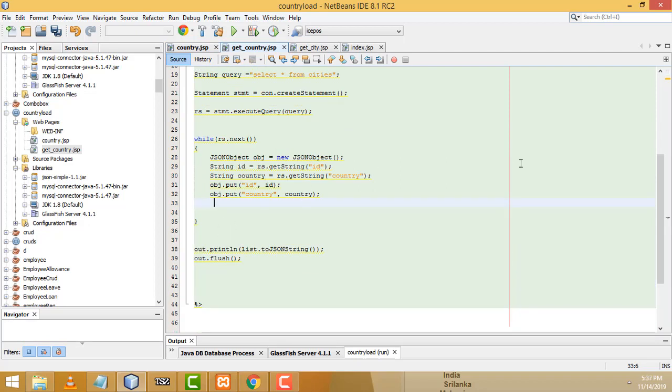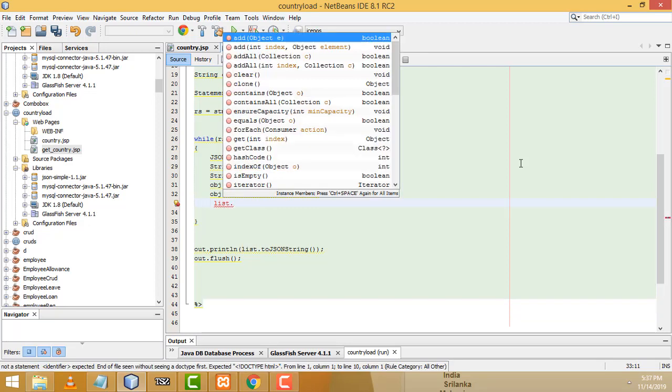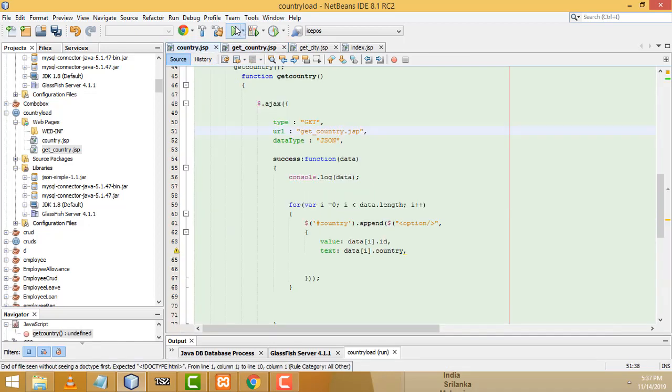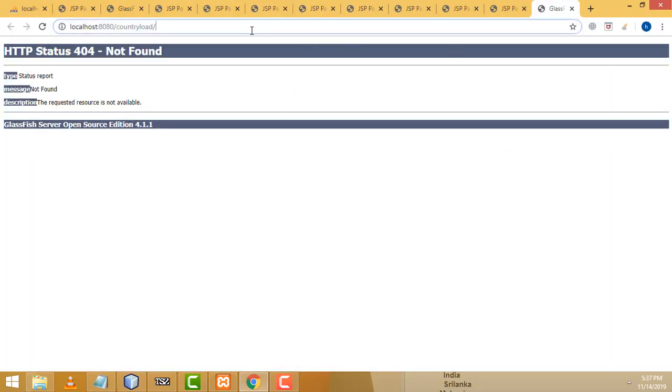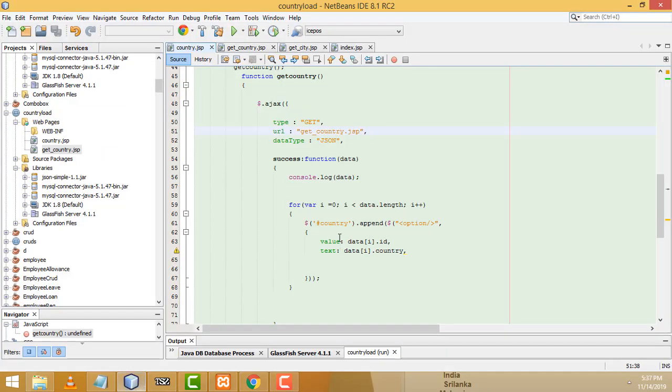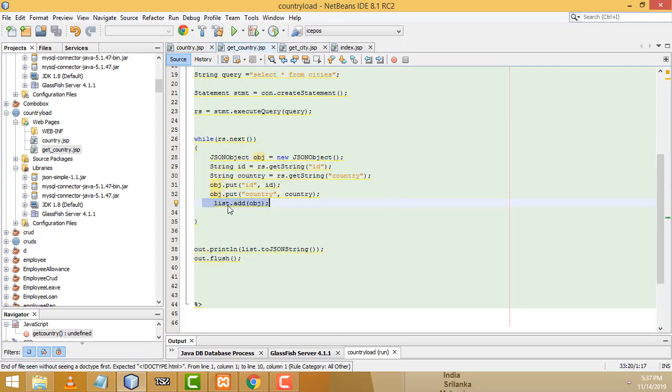One thing we didn't call is list.add. This object we have to add, then only it's sent to that page. That's the two stuff we have to do. List.add. Now let's check. There was a problem, now I hope it works fine. This one should be the country.jsp. Here it's working fine. It's very simple: I made the URL and here I did list.add.